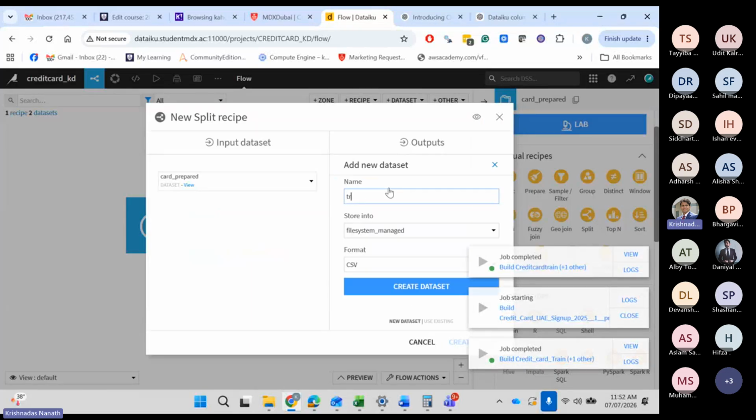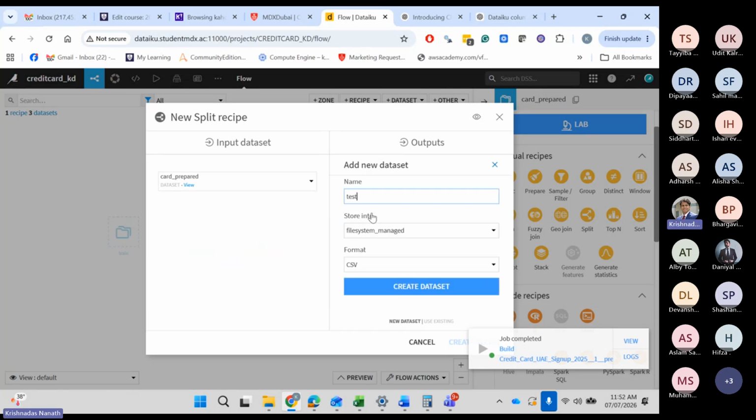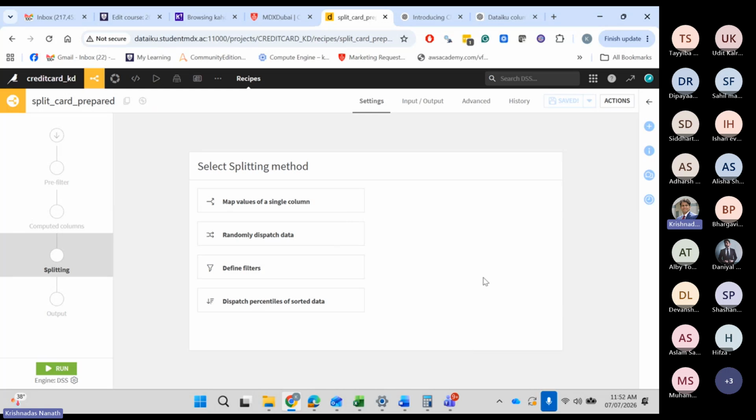And name it as train should be first. Test should be second. Make sure you have prepared train and test as the two output data sets, and click on create recipe.